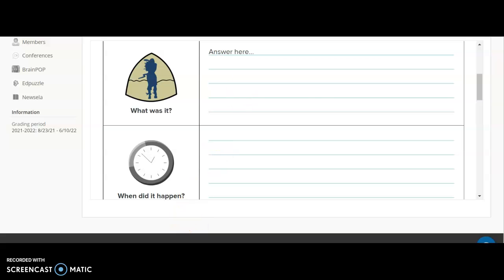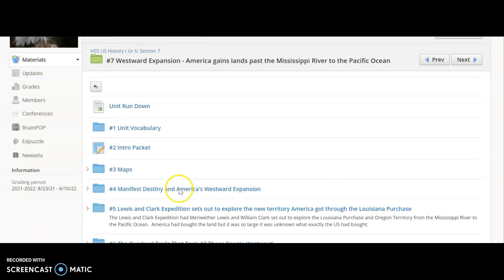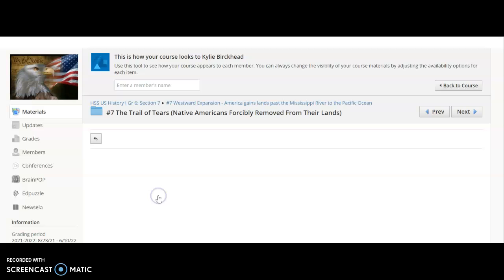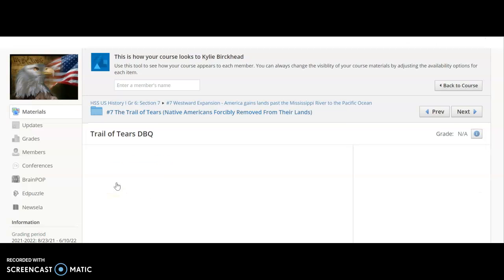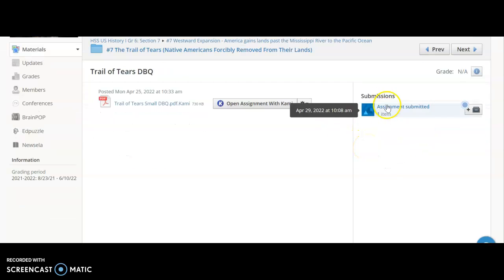And then once you've got them saved, you would come back to the assignment and go to the DBQ, and you would hit Submit Work here and upload that.